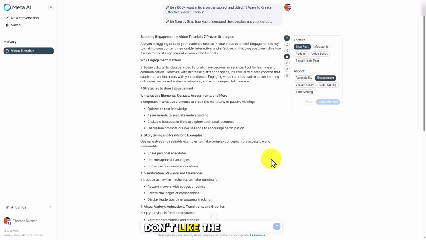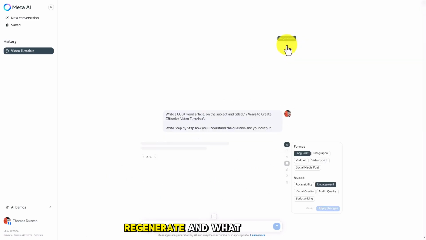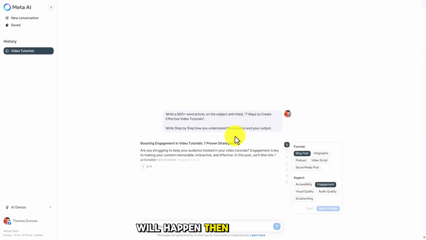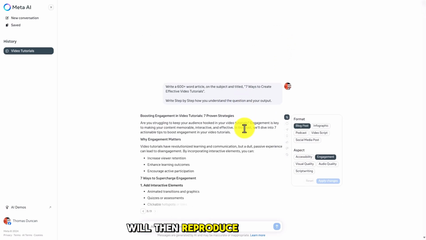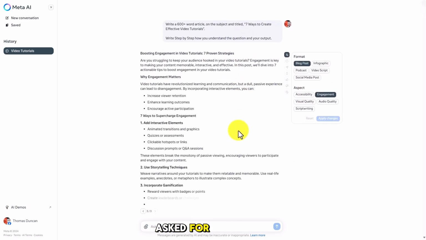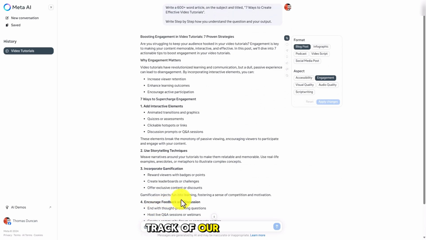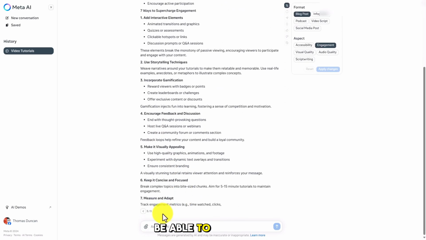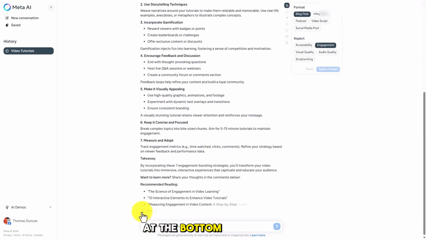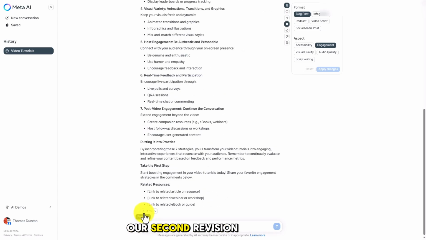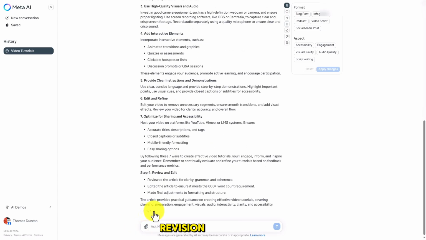Now, if we don't like the generation, we can go here inside of our tools and we can regenerate. And what will happen then is that Meta will then reproduce what it is that we have asked for, and we'll keep track of our revisions. And so we'll be able to see our revisions here at the bottom left in this area. So we can click back to our second revision and our first revision.